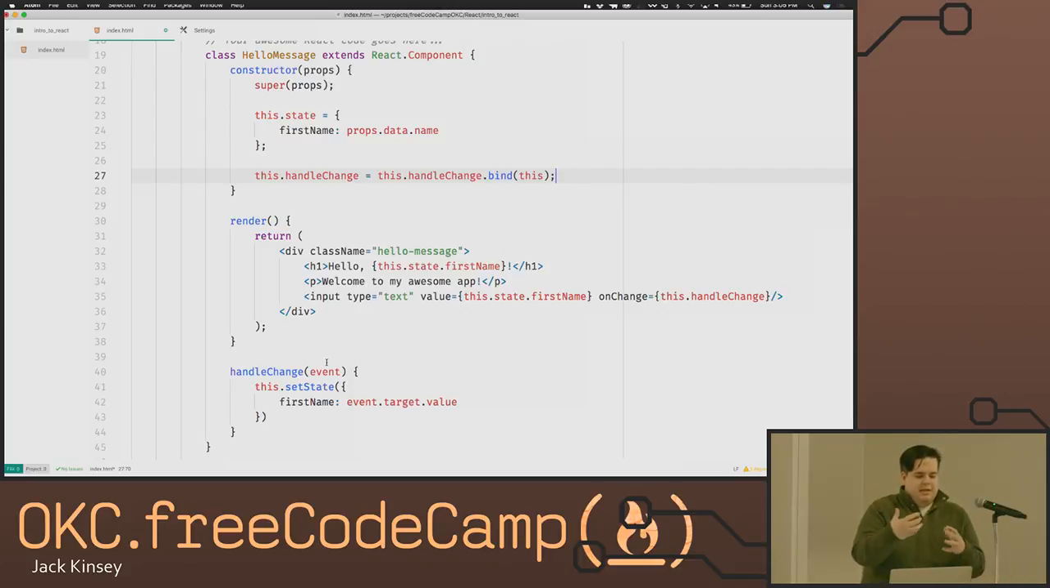Essentially, any method that you have in React that's a custom method that you're creating. So HandleChange isn't something that's built into React. It's something that we had to create so that we could handle our change event on our input.